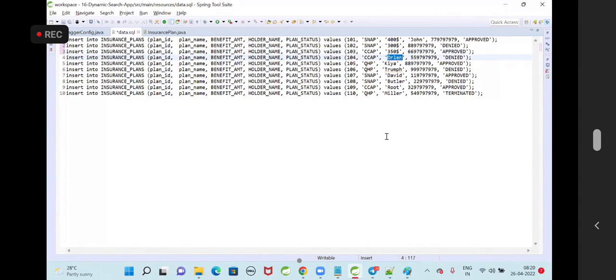Okay. If it is denied, not applicable. Benefit amount is not applicable. Only for approved people, benefit amount will be available. For denied people, amount is not applicable. Okay. It is $650 approved. For denied, not applicable. Approved people, $280. Denied people, not applicable. Approved people, $370. Terminated people, not applicable. Denied or terminated, anything is fine.